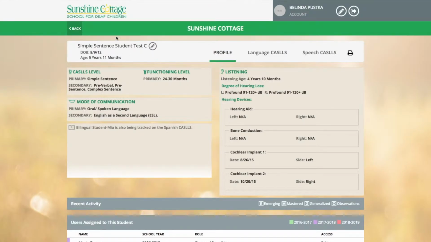At the top of the screen, you'll see the demographic information for the student. Here you'll be able to see their primary CASLLS level as well as any other CASLLS they may be working towards goals on. Their primary functioning level is stated here. You're able to edit the modes of communication, providing a primary mode of communication as well as secondary information. The Notes area lets you make any notes that are relevant for the student.